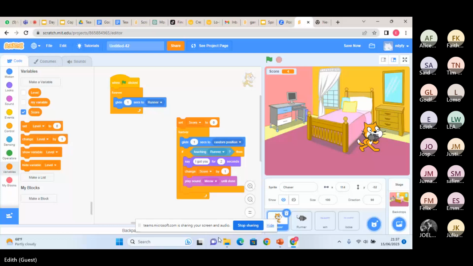So let me hope everyone knows how to create a variable now. You can always set your variable to whatever you want. You can always change the variable. You can always show your variable, and you can always hide your variable. As I've shown you, you can show it by clicking on that and hide it by clicking on that. When it shows a blue tick, that means it is seen. When it's empty, that means you've hidden it.